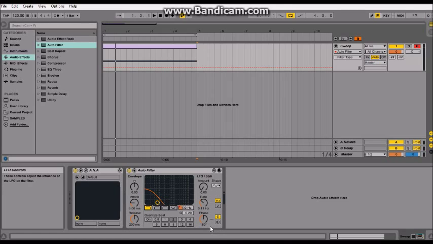You can also add an LFO on here. I would never usually do it, but I'm going to try it out today, see how it sounds. Could add a nice little effect.